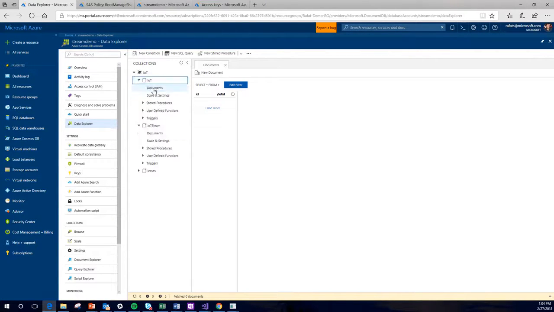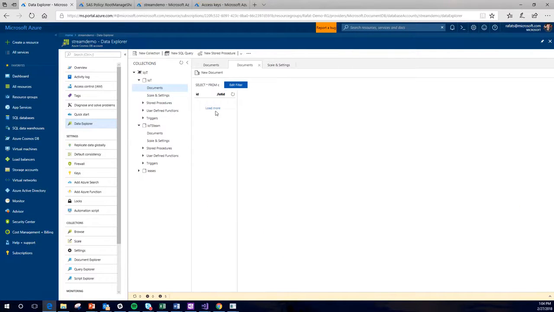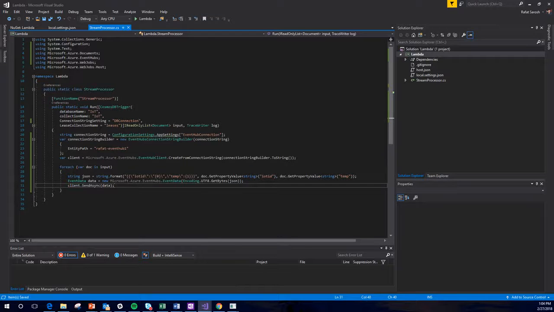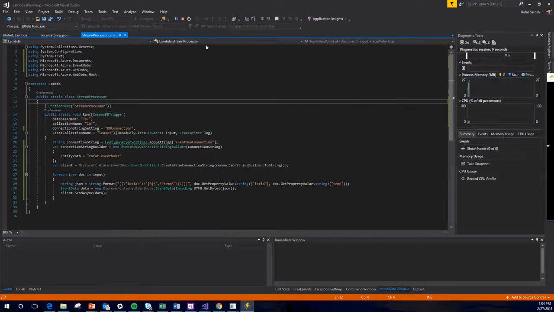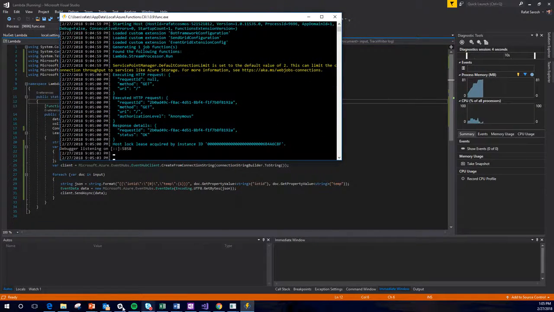There's nothing here. IoT should be empty too, because what I did is I set up a TTL, so every 2 minutes the data is cleaned. So it will be good for us to do the demo so we can see if the data is coming. Now let's go ahead and run this function. So it's ready and listening.